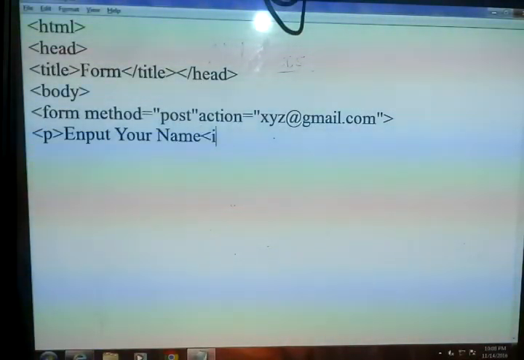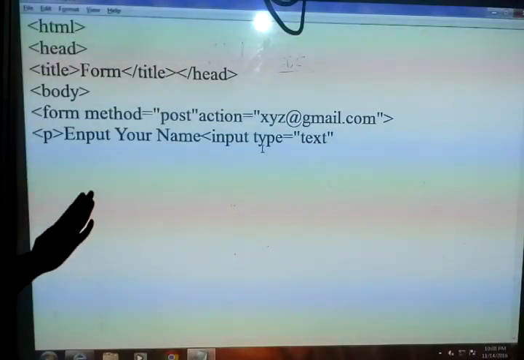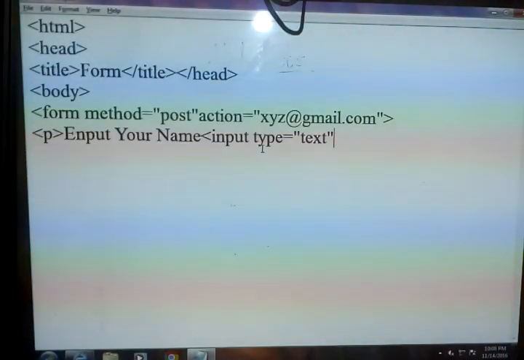Here we can write input and then type equal text, because we want to write the text here. Okay, input type equal text. After this, input type equal text, then we can start writing the next one. If we want to write the text only, then we are using input type equal text, then the size.